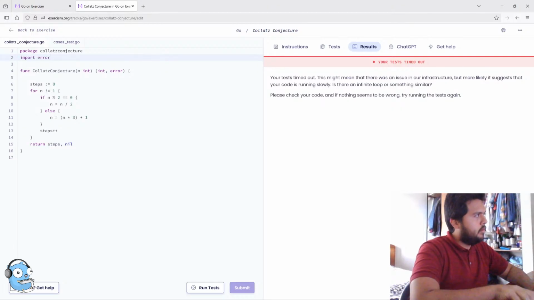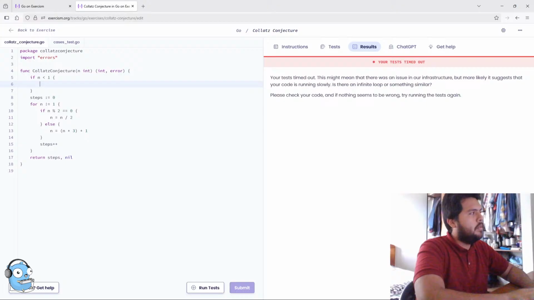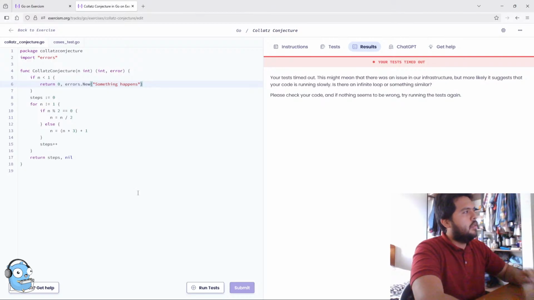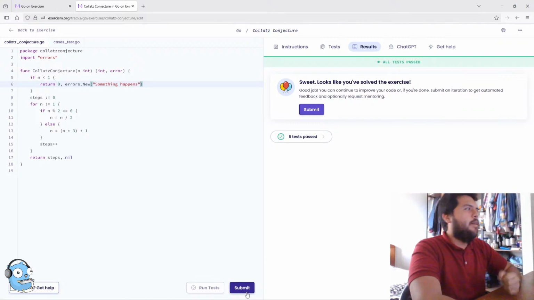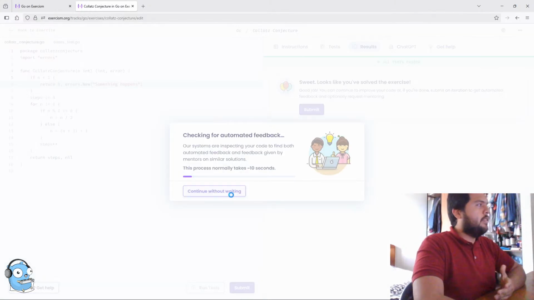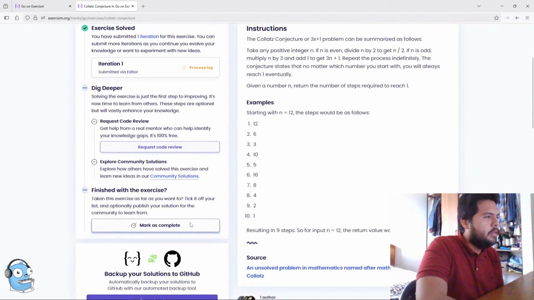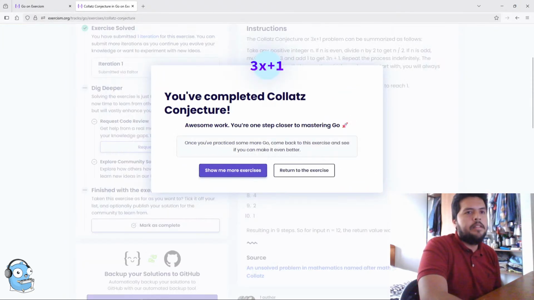Import errors. If n is less than 1, return 0 and errors new. Maybe this. If it's this, I will be mad. Why? You don't tell me that you can pass a negative number or zero. This doesn't make sense. My logic was right all the time.